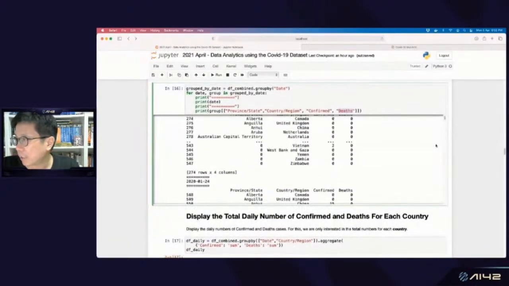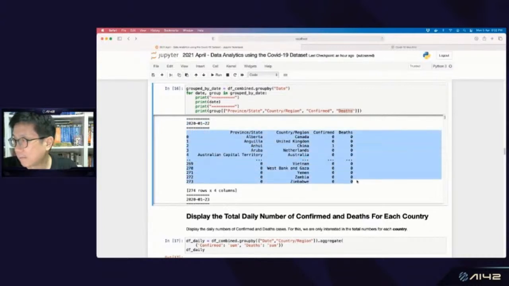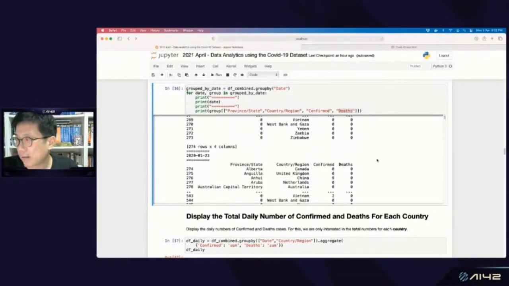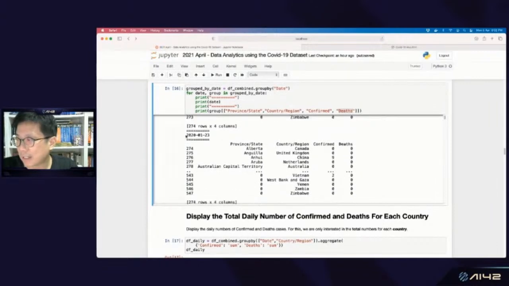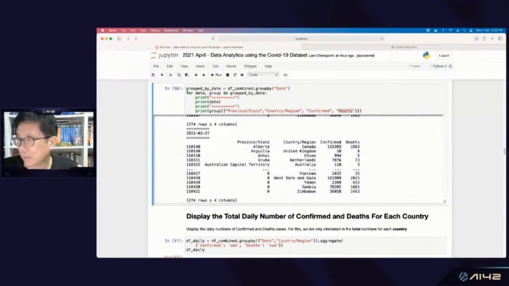If you look at the output here, my output starts on the 22nd of January last year, 2020. For each day, I print out the total number of cases for each province, state, and each country and region. And then when I scroll down, I'll see the figures for the next day, all the way to the last day, which is 27th of February 2021 this year.